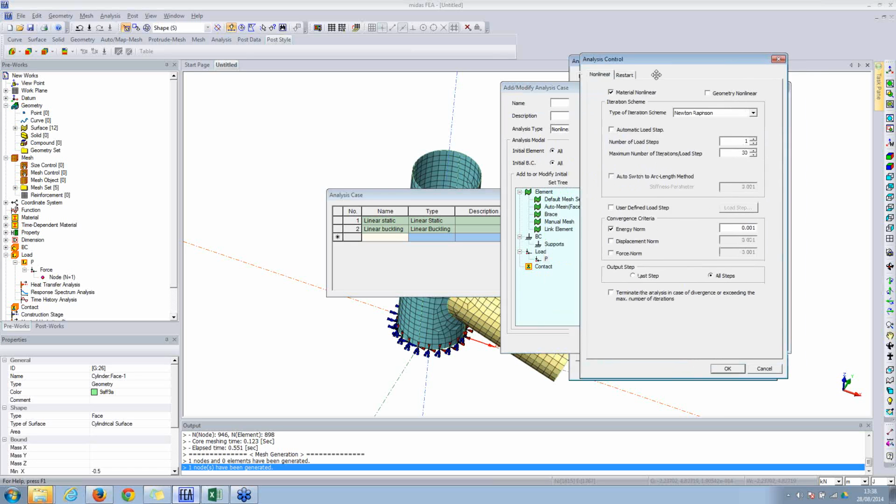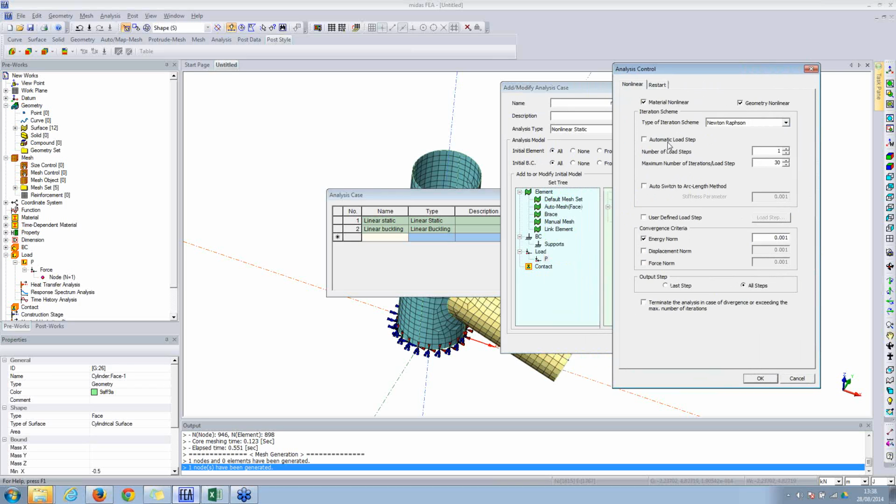Analysis control: since it's a nonlinear analysis, we do it in steps. Here are a few things which you need to know about. There are different analysis algorithms for nonlinear analysis, different ways of solving a nonlinear analysis. Initial stiffness, Newton-Raphson. These are the basic two methods.